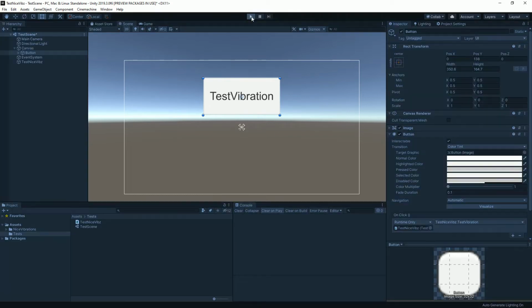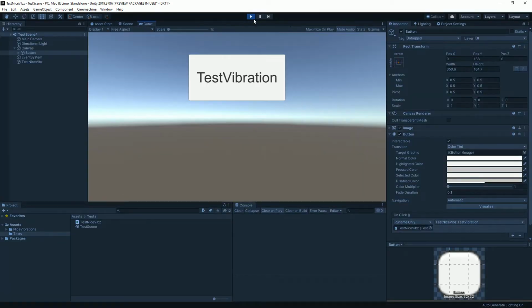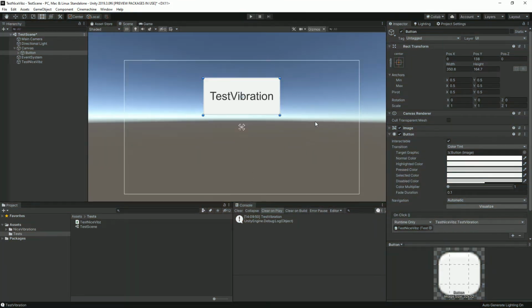If I press play now and press the button, you see that we get our debug log, but we don't get much more. So let's see what else we can do with Nice Vibrations.